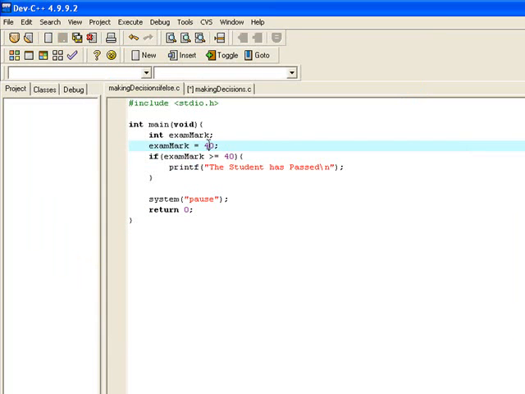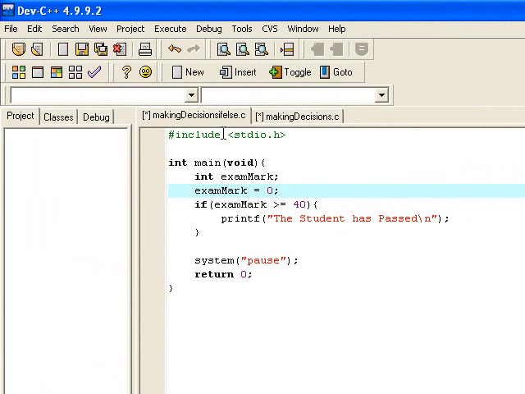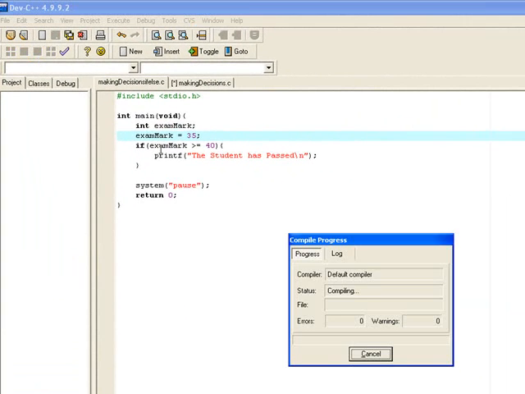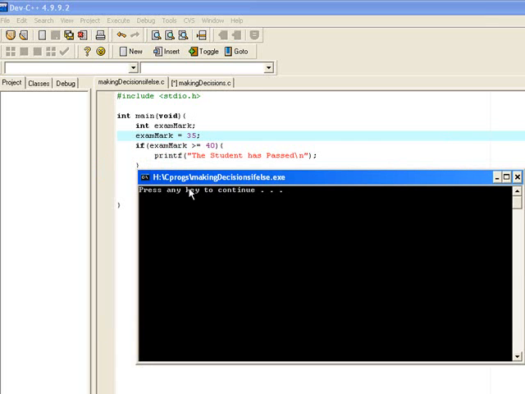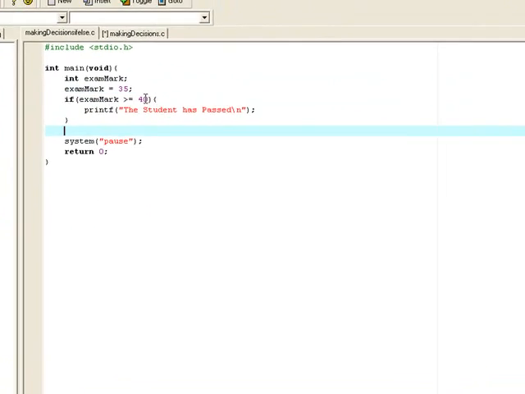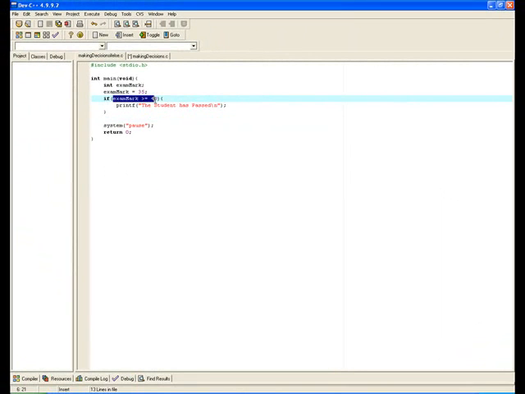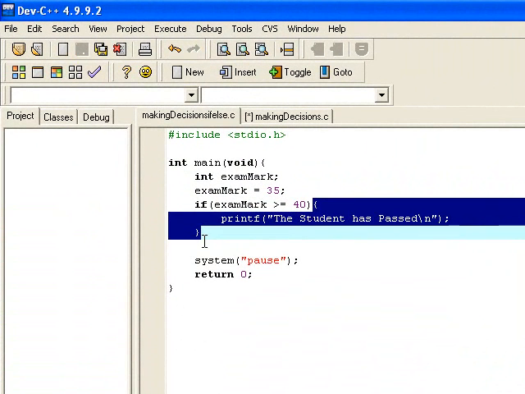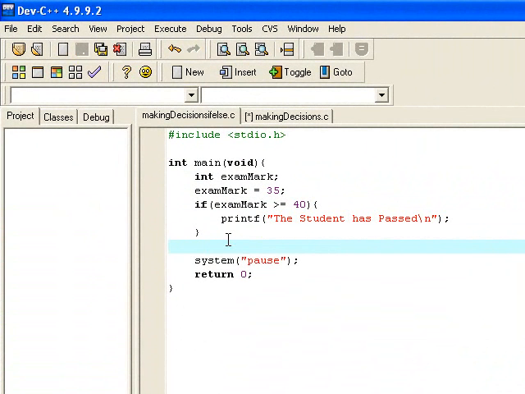The trouble, though, is when the student fails. Let's give them a 35 here. As we saw a moment ago, nothing comes up on the screen. It doesn't tell us that they've failed, and it just doesn't bother telling us that they've passed either. So you might think that because this doesn't get printed when the condition is not true, we move on directly to here, and this is the appropriate place to put the fail printf. But that's not the case, and we'll see that in a moment.